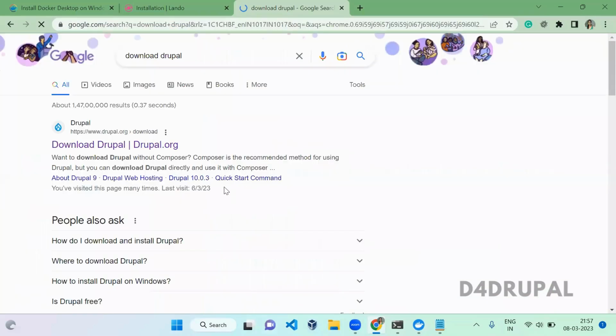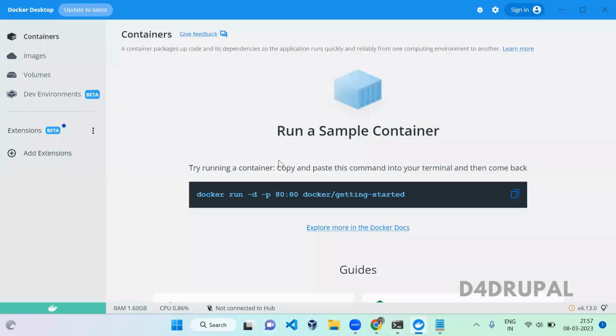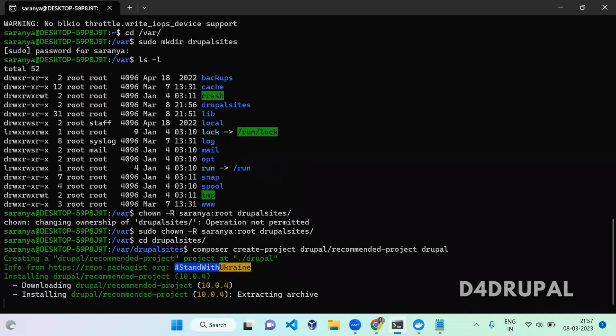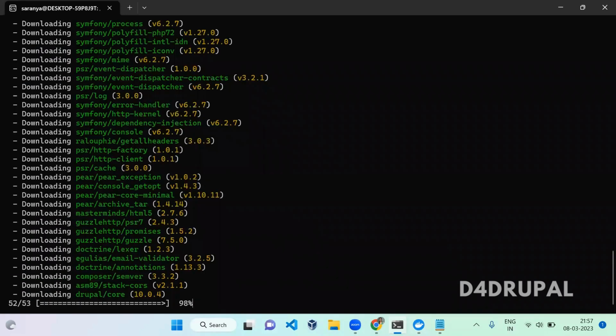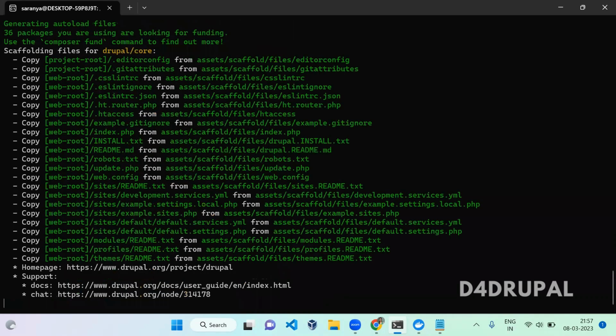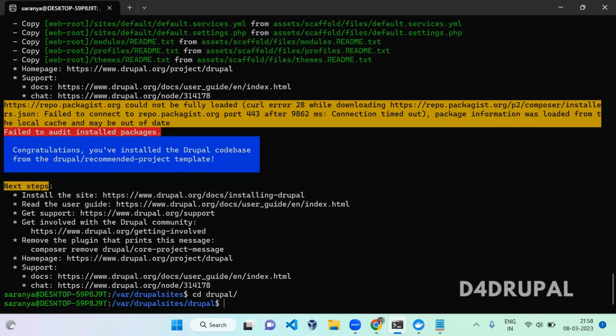Download Drupal. Copy this composer command and download. So now Drupal is downloaded. Next, go to your Drupal folder. And before that, you have to install Lando.